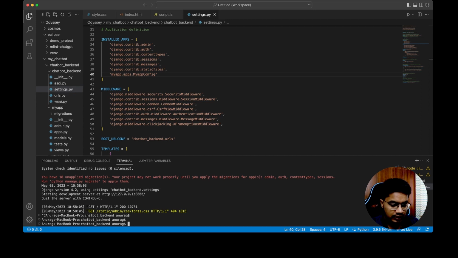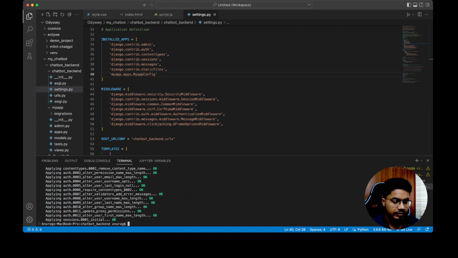Okay, first of all, we want to add the migrations. Python 3 manage.py migrate. A couple of things will happen.